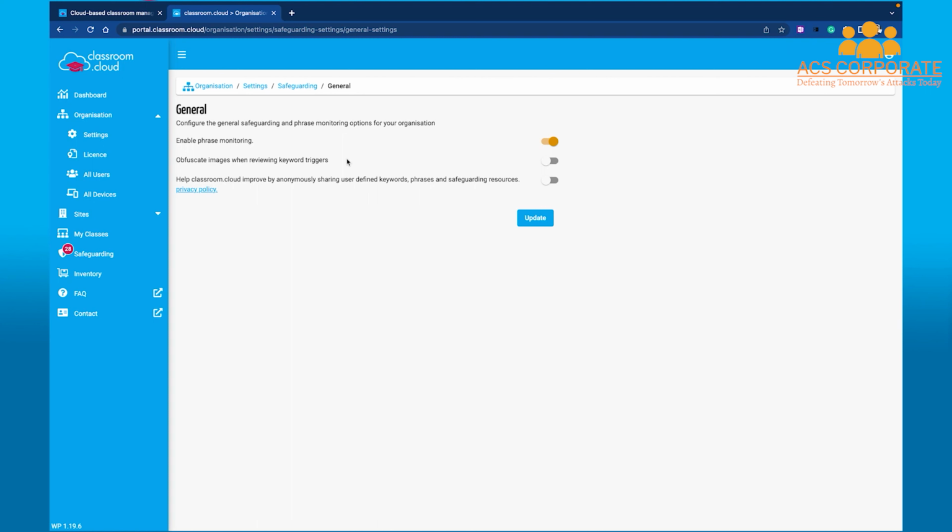And a lovely feature, which I personally think is really lovely, is to help us at NetSupport with Classroom.Cloud improve by when you actually add your own phrases, keywords and resources about safeguarding into Classroom.Cloud. You share those with us so that we can add those in. Staying on top of the words that young people use for the various things that they get up to and so forth is a never-ending task.